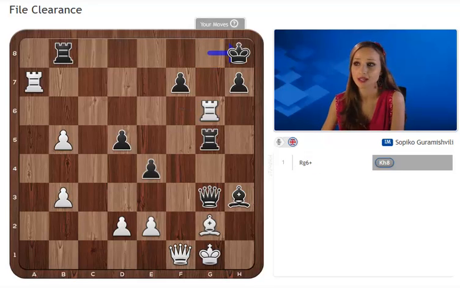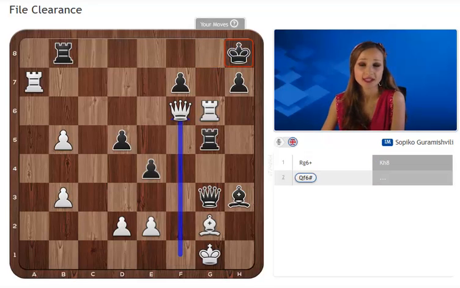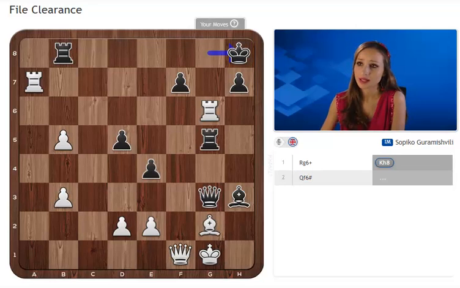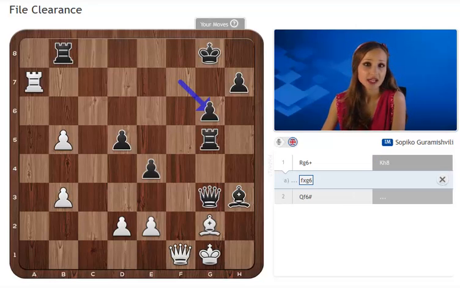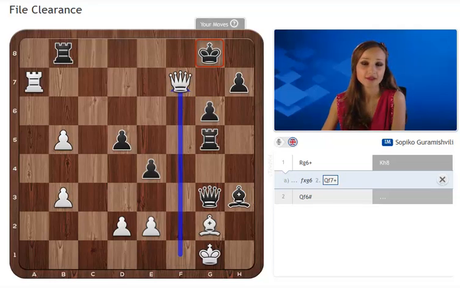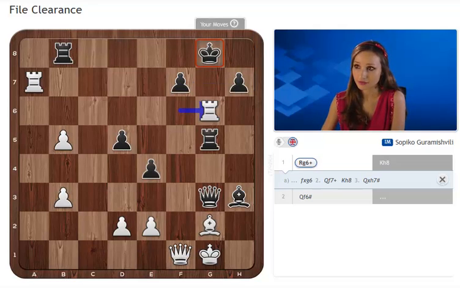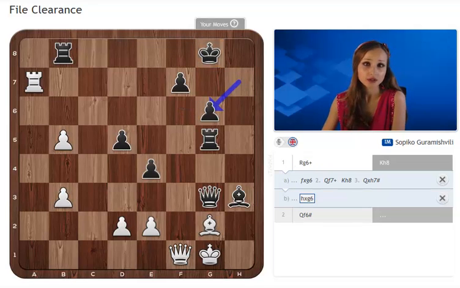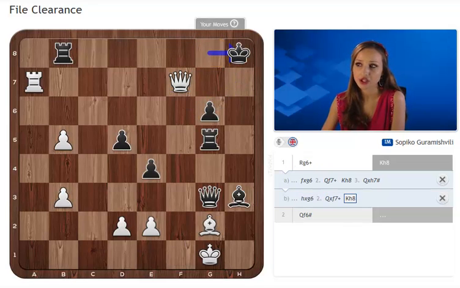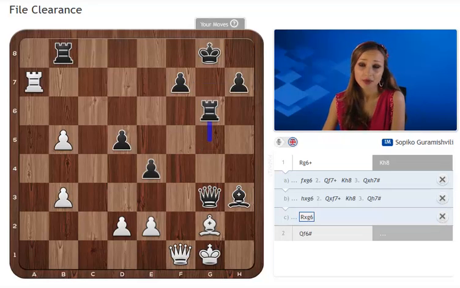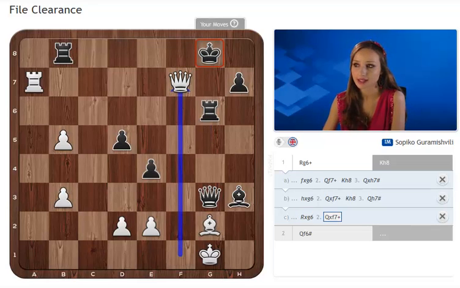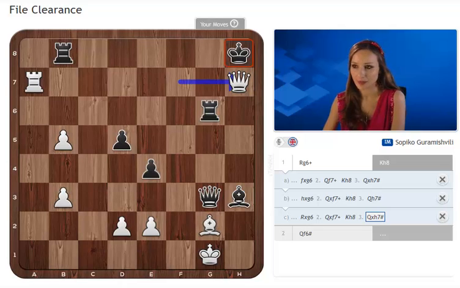After king h8, simple queen f6 is mate, and if black takes, f takes g6, queen f7, king h8 and queen h7 mate. The same happens if he takes with the h pawn, queen f7, king h8 and queen h7, and again the same happens if rook takes g6, queen f7, king h8 and queen h7 mate.